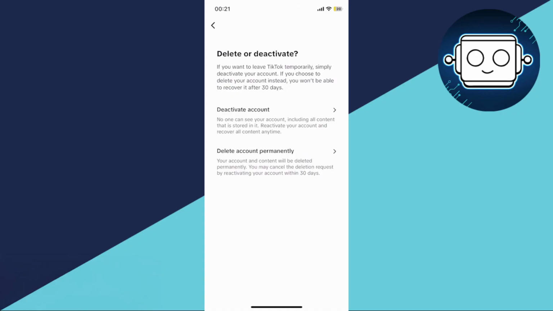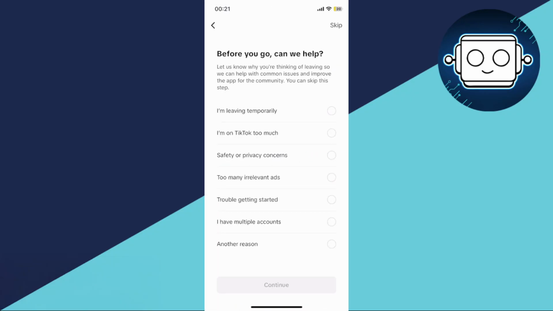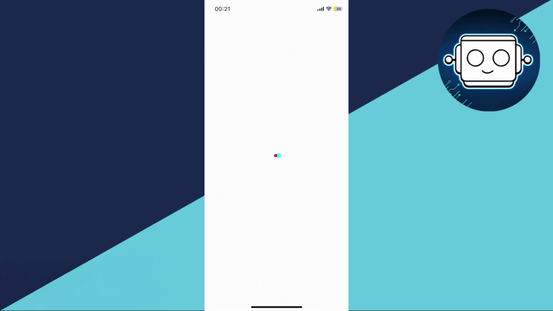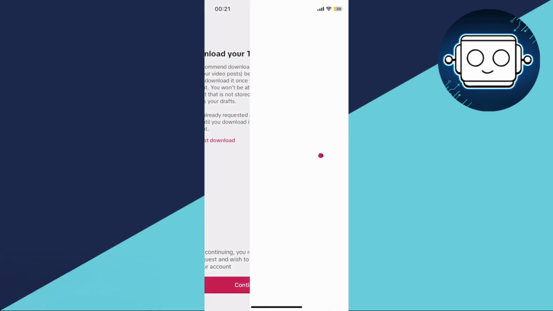So in our case, we are going to delete the account. So click on delete, as you can see. And from here, you are simply going to give them any reason or simply skip this process. And right after that, you are simply going to click on continue. I would like to request my data to be removed, or you can request download of all the data that you currently have on your account.